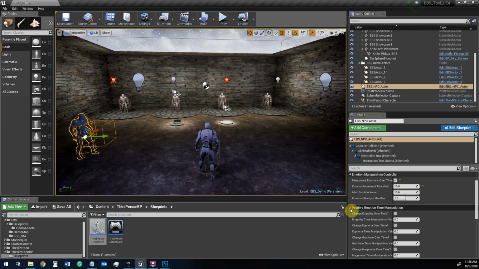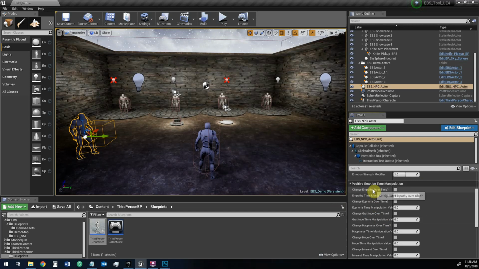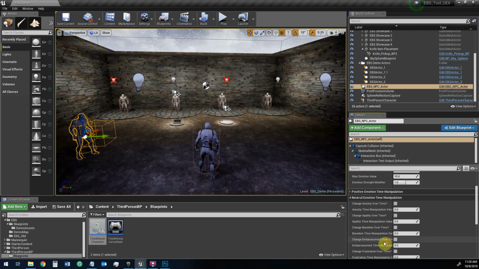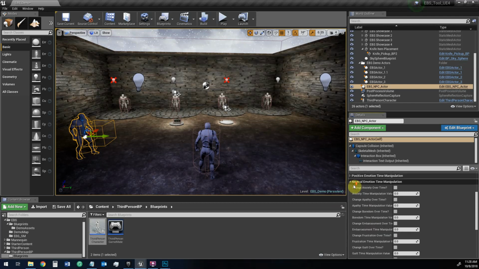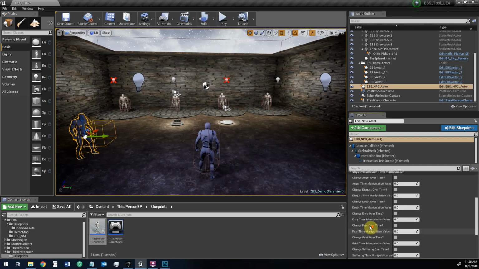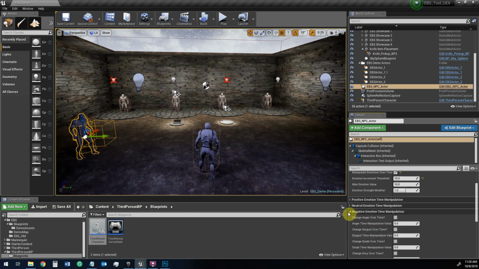And that does work for every positive emotion. You can set each one individually to be set over to move over time. Same thing with the neutrals, all 9. And also the negatives, all 9. Okay, so there is one more.